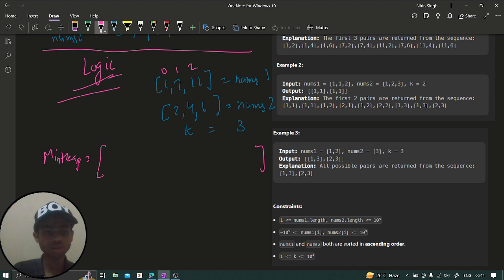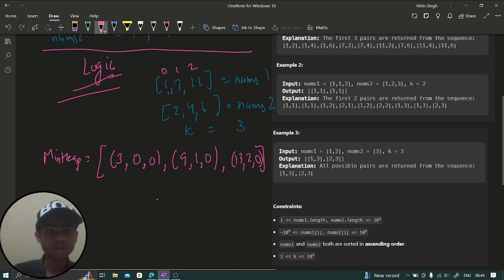Just focus on this and we'll discuss why later. So 1 plus 2 is 3. We have taken index 0 from nums1 and index 0 from nums2. Second, 7 plus 2 is 9. We have taken index 1 from nums1 and index 0 from nums2. Third, 11 plus 2 is 13. We have taken index 2 from nums1 and index 0 from nums2. Focus here, guys. We have taken all the numbers from nums1 and added the 0 index of nums2, which is 2, and inserted them in our min heap. So 1 plus 2 is 3, 7 plus 2 is 9, 11 plus 2 is 13.